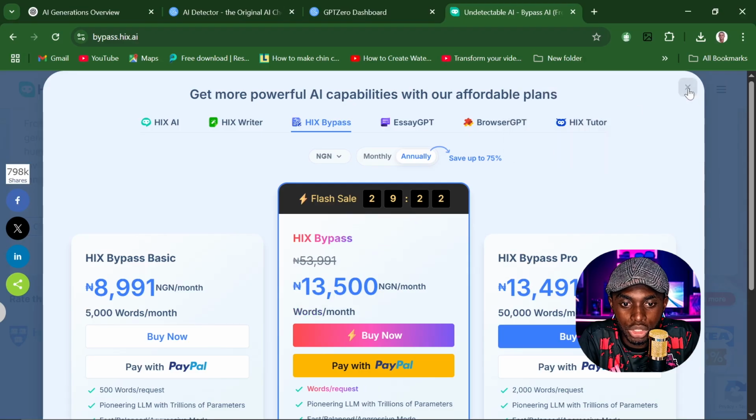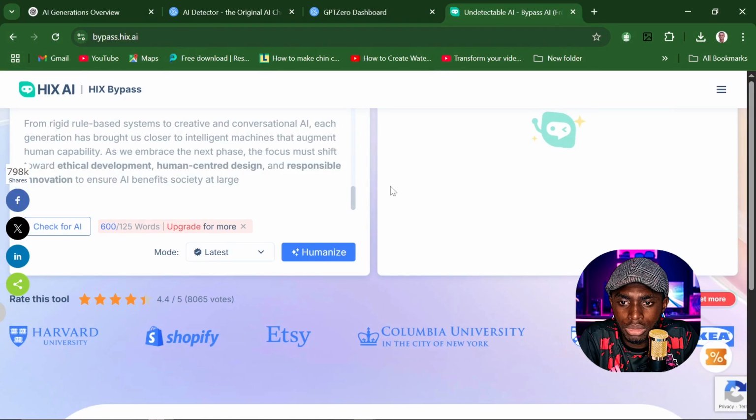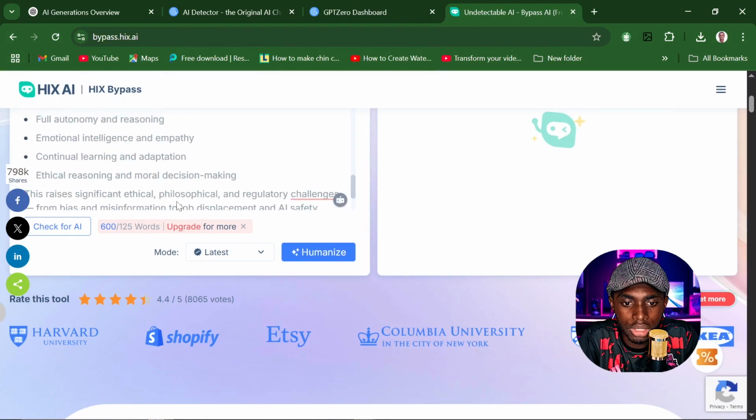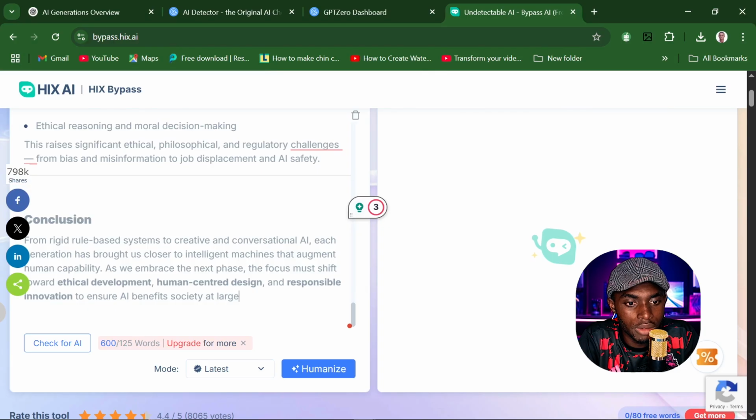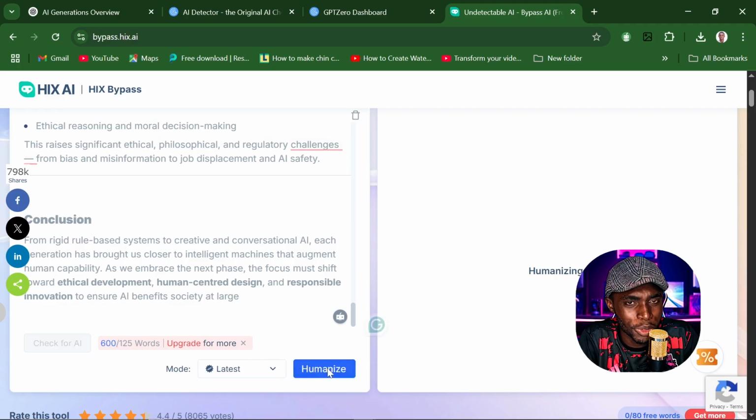Why not? Continue and cancel. I'm canceling this. Okay, so I haven't done these. We have 600 words over 1 to 5. Something is wrong somewhere. What do you think is wrong?